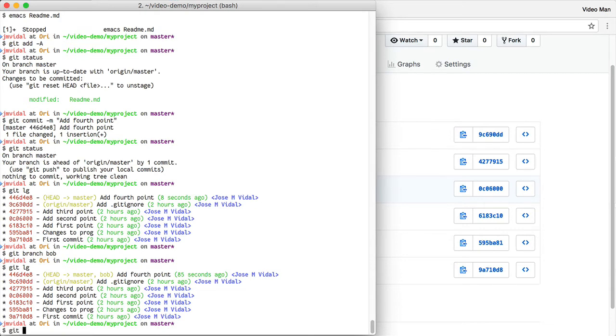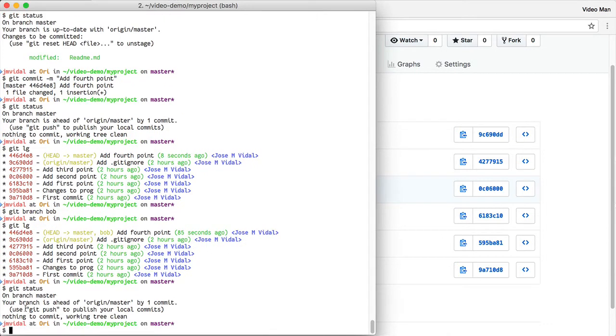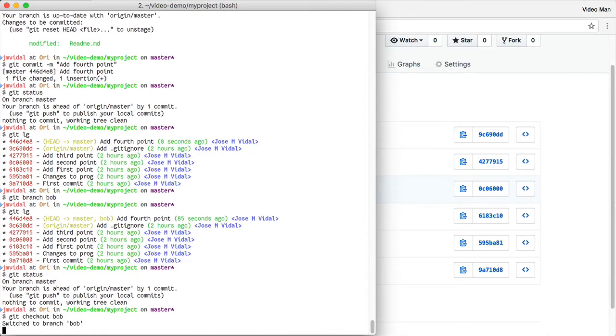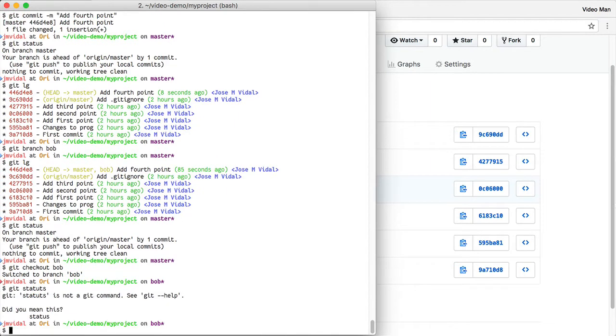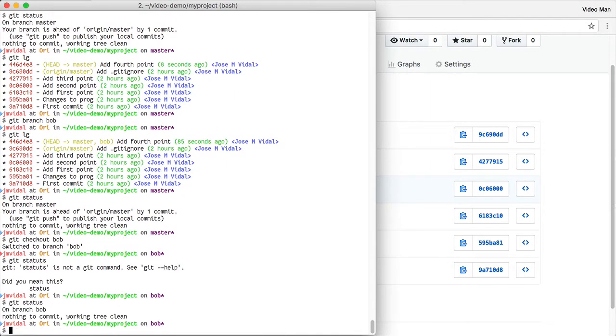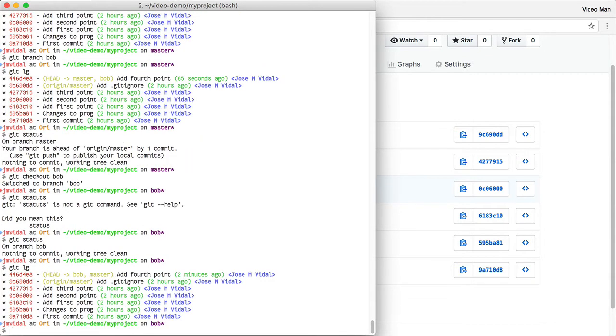So if I type in git status, it tells me I am on the master branch. And also you can see my command line prompt tells me that I'm on master. To change branches, I type git checkout and then the branch name. So to go to the Bob branch, I check out Bob, and now my prompt change and git status also tells me, oops, that I am in the Bob branch. Of course, they're both pointing to the same commit. They're both exactly the same right now, but let's change that.